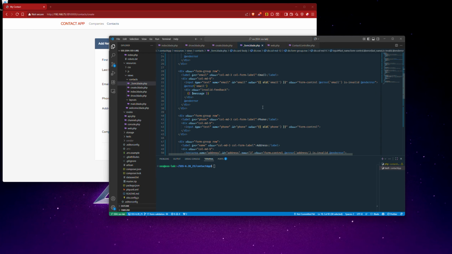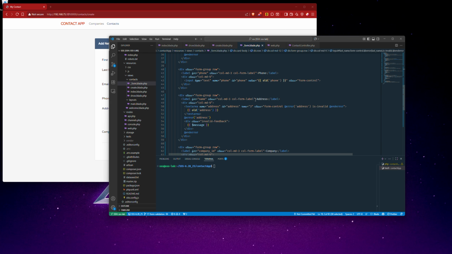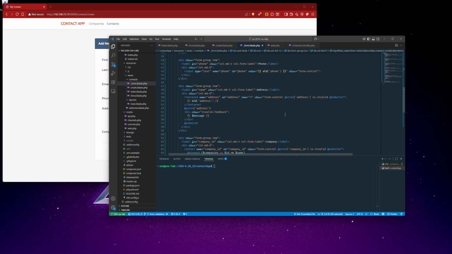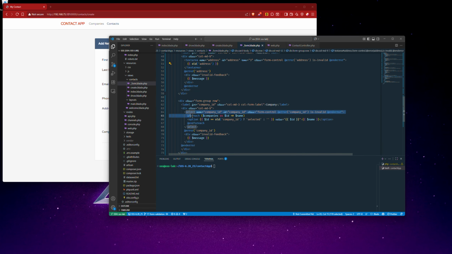When it comes to the address, however, we need to be a little bit careful, because in the address we need to specify it inside the text area. Remember, the text area does not have a value attribute, you simply add it inside here. And inside the selects, we need to simply update the option tag, and we do a very straightforward conditional statement.